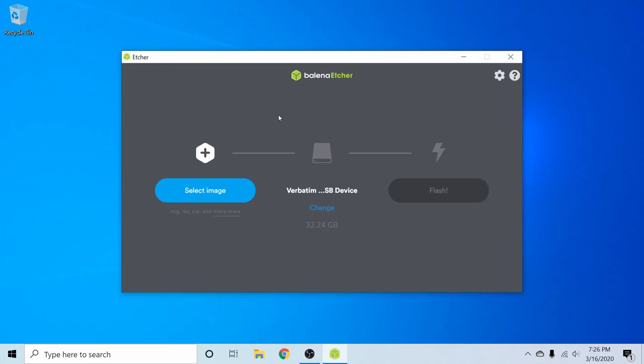Balena Etcher is an easy-to-use application available for Windows, Mac, and Linux. I'll put a link in the description below if you want to download the application. You can also use any other application that can create a bootable disk, such as UNetBootin or Rufus.